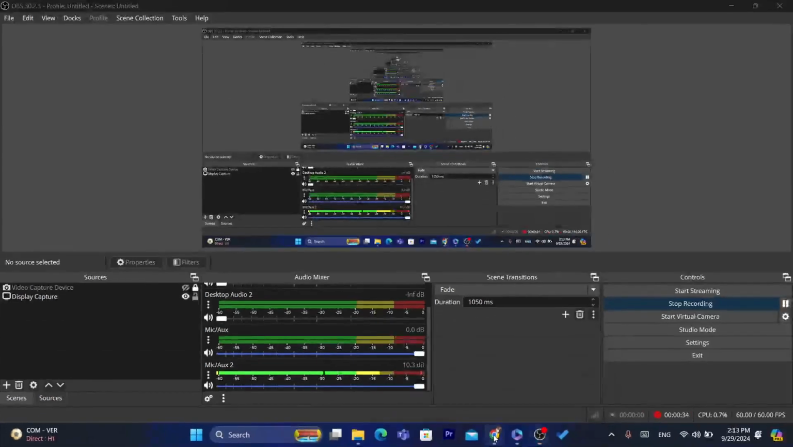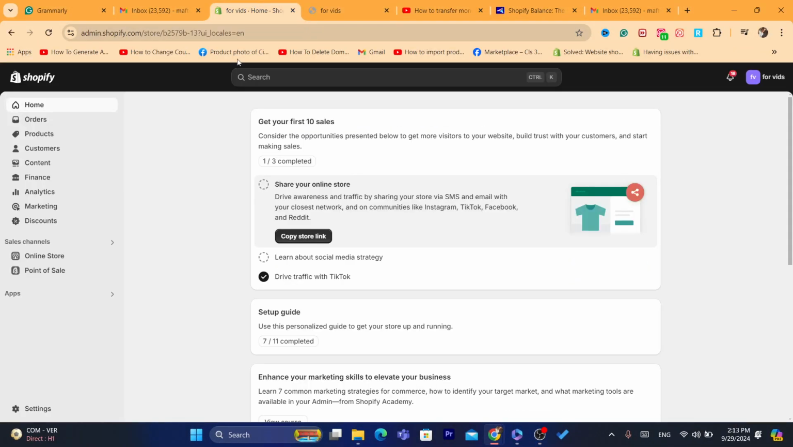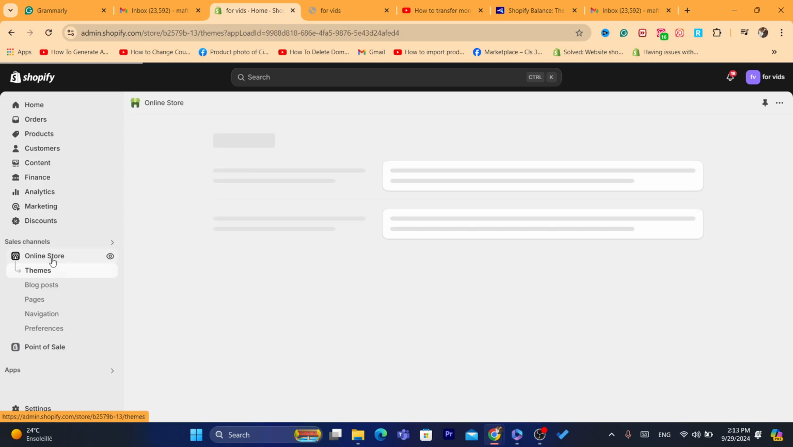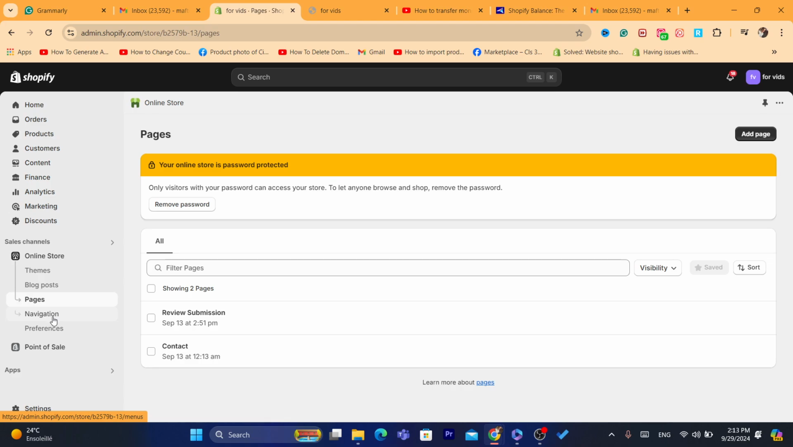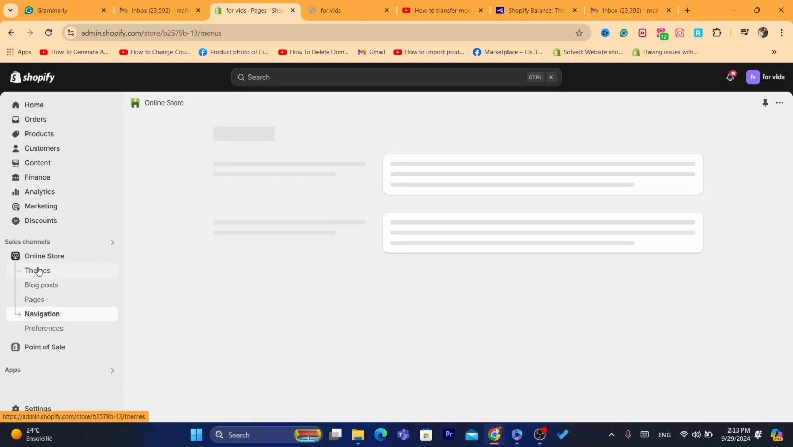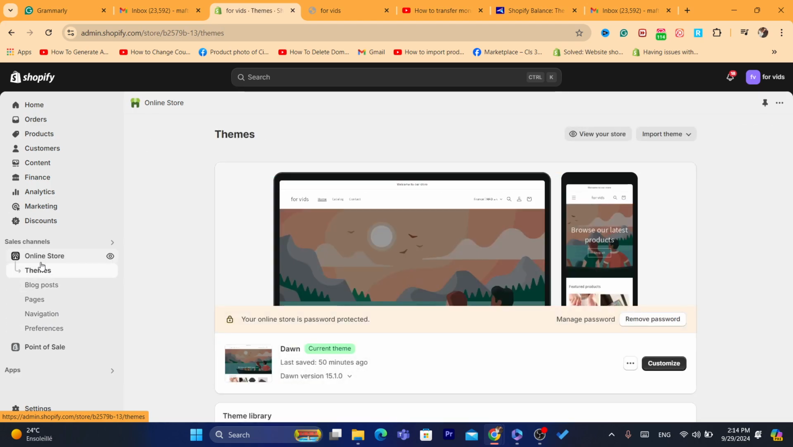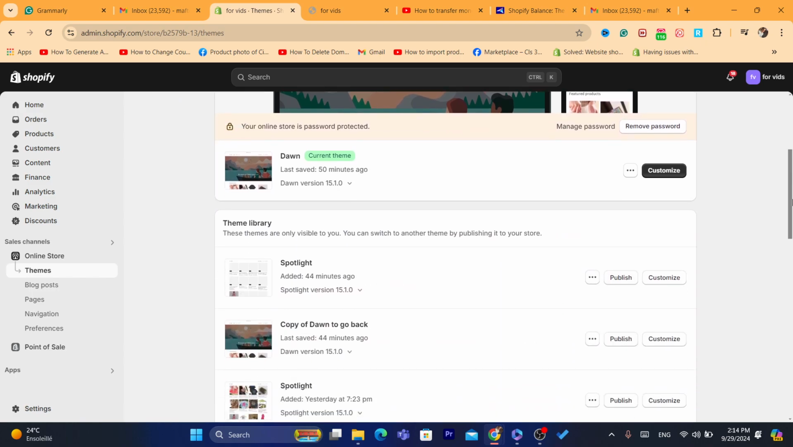Now what you need to do to change it is go to Shopify and click on Online Store. After you click on Online Store, you want to click on Themes. Then click on these three little dots, as you can see, next to Customize, and click on Edit default theme content.